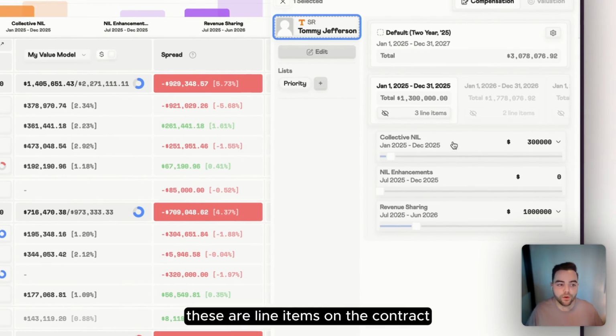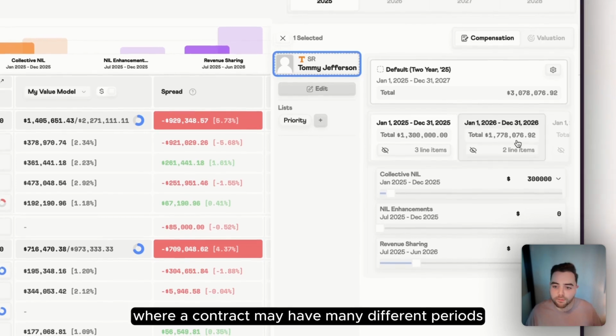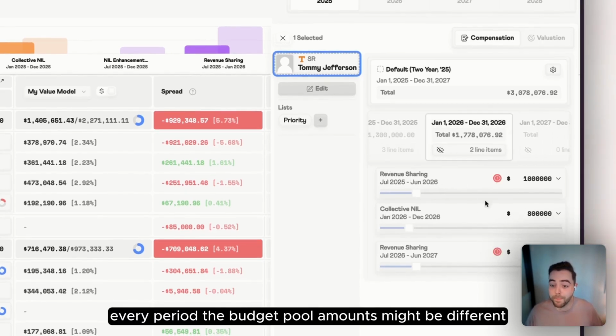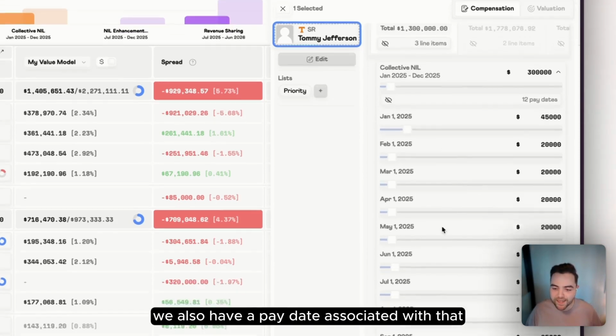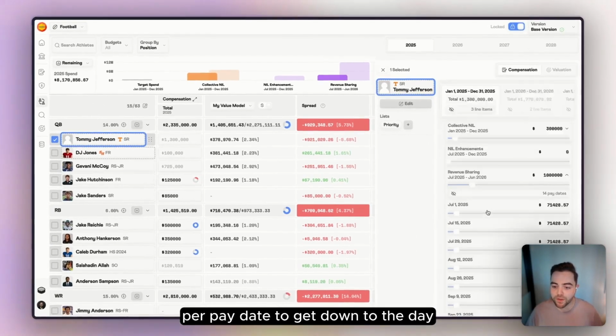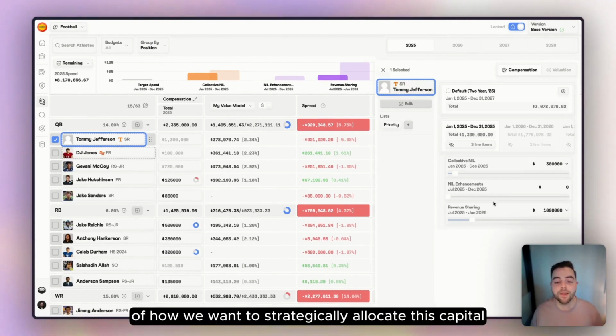So these are line items on the contract, where a contract may have many different periods. Underneath those periods, they might have multiple different budget pools. Every period, the budget pool amounts might be different. And for each budget pool, we also have a pay date associated with that, where we can toggle the amount per pay date to get down to the day cash flow period of how we want to strategically allocate this capital.